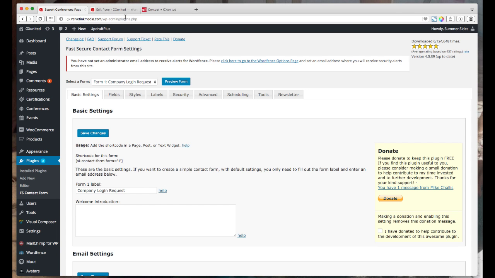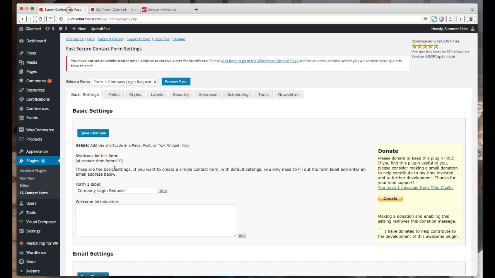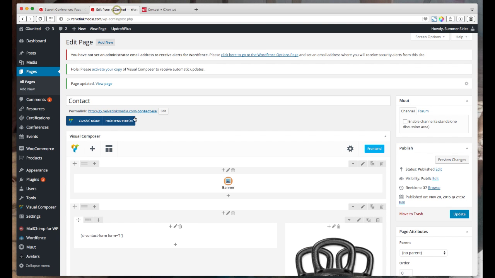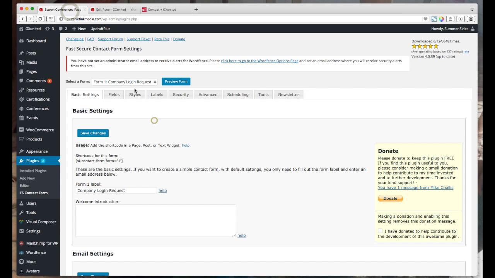And then the very first form that loads up is this form, and we know that from one of two ways. First one is by this shortcode right here. And if we come back and look at the page that's edited, the contact page, I can see the shortcode has been entered. So here's the contact page, here's the shortcode. Okay, and then the other way obviously would be the name of the form, which right now says company login request. That's going to be changed. That kind of gives you an idea.